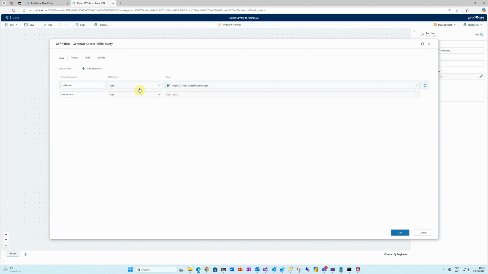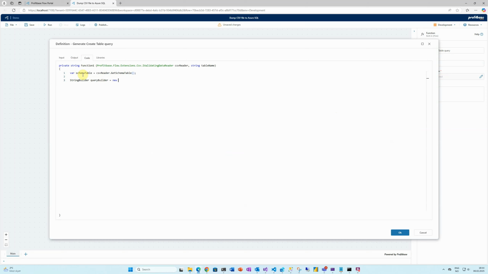Then, we need to configure the function to return a string, which will be the SQL query. In the code, we'll build a create table statement by looping over the columns in the CSV file and finally returning the query. I'm picking a column length of 250 characters in this demo, but you should adjust it based on your needs.